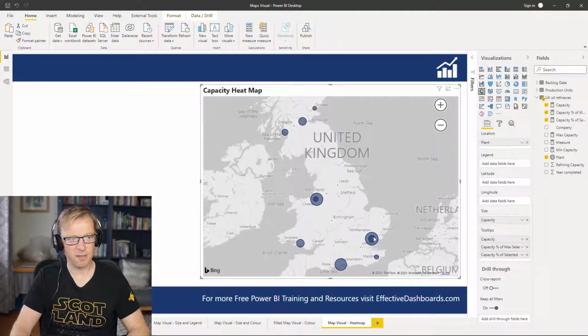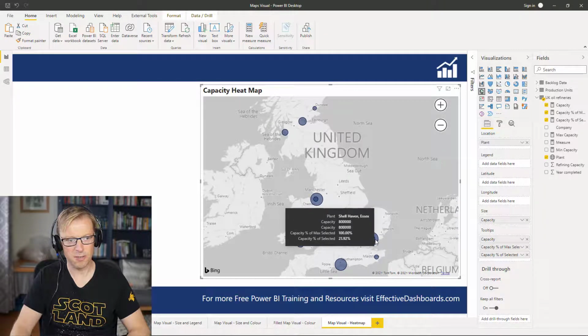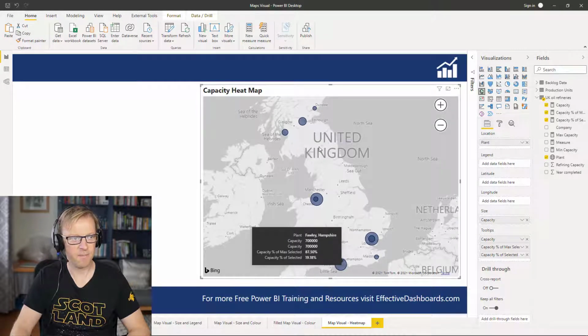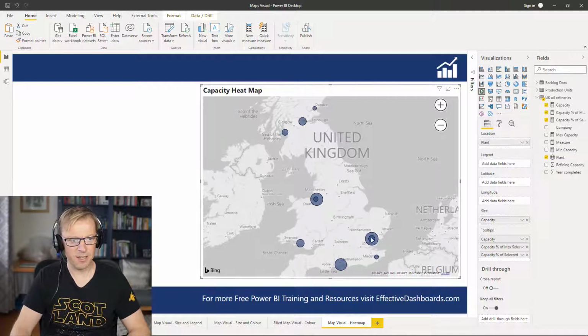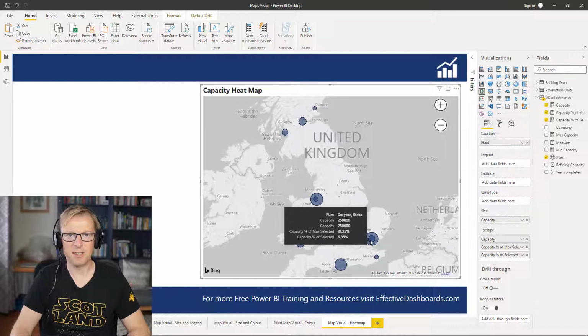So we've got some big plants here, and we've got some locations, like this is Essex, which has got 2 plants in it, and this one here, we've got a couple of plants here as well up in Cheshire. So we can see that there is some additional capacity there, and it's kind of overlapped on top of each other. Now it's difficult to see that total capacity, and this is where a heat map would come in.